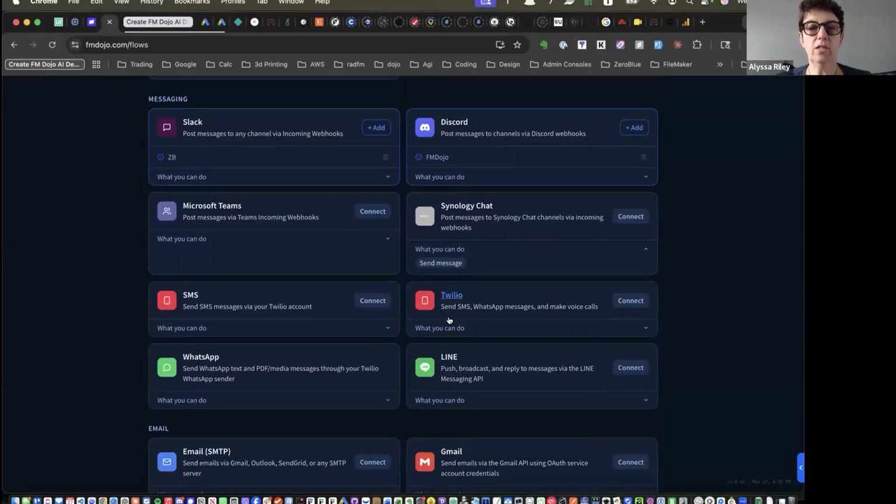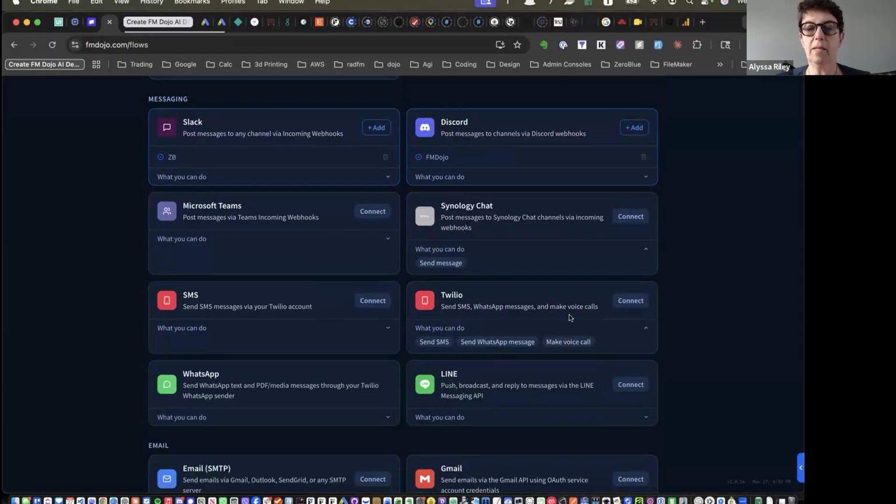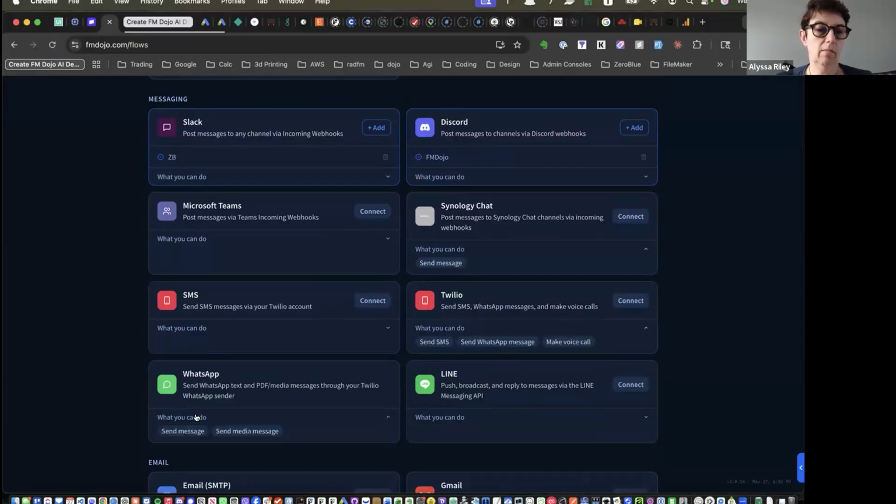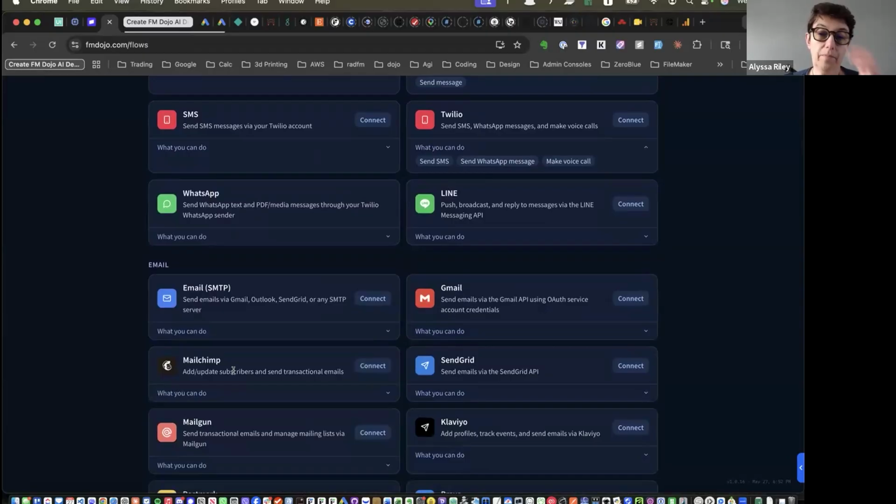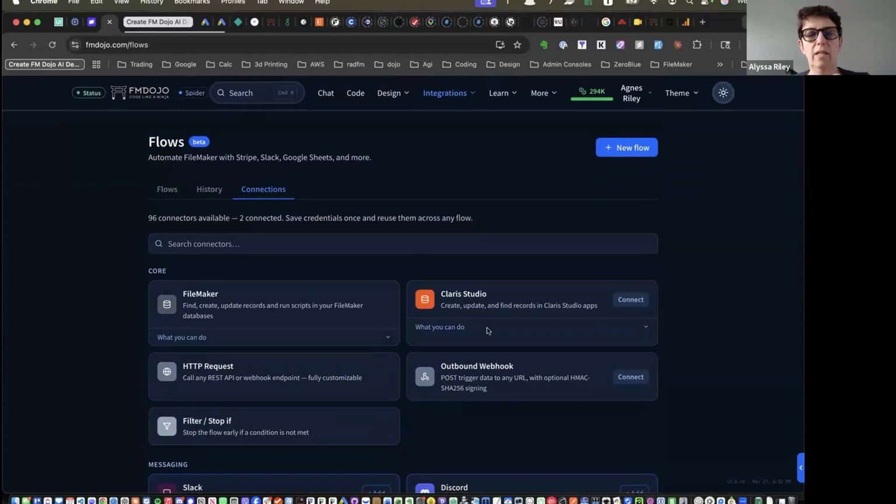Synology Chat can send message. Twilio can send SMS, send WhatsApp message, make voice call. WhatsApp can send message, send media message. I think that's probably why we have a separate one for that. And another cool thing about these, aside from them being here and being a two-way street with FileMaker and being able to stitch together, and there's more coming with all this stuff as well, is that you can use them in other places as well.